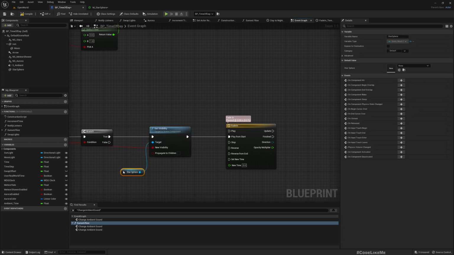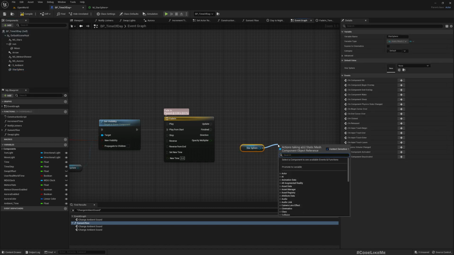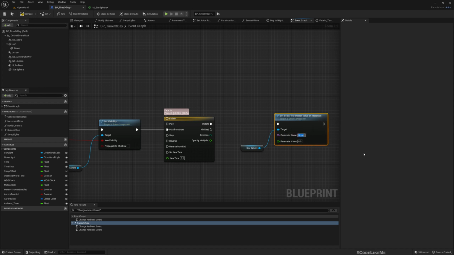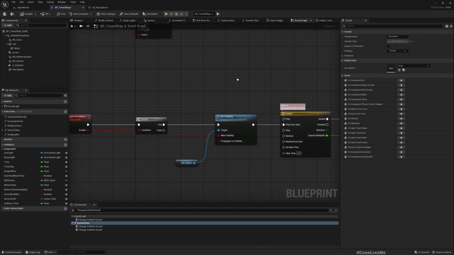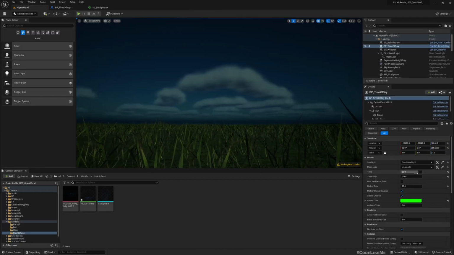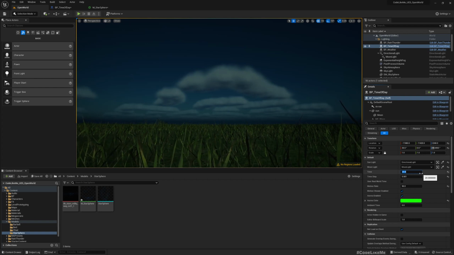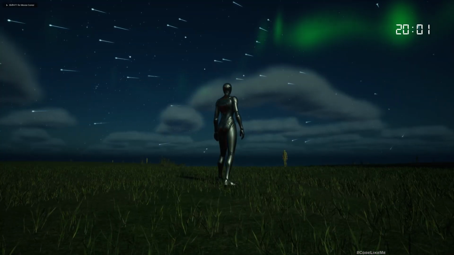And then again get a reference, set material scalar parameter value on materials, opacity multiplier. The value can directly connect like this. Okay, I don't think we would see a smooth appearing or disappearing at runtime, but if I play, see, the stars appeared smoothly.